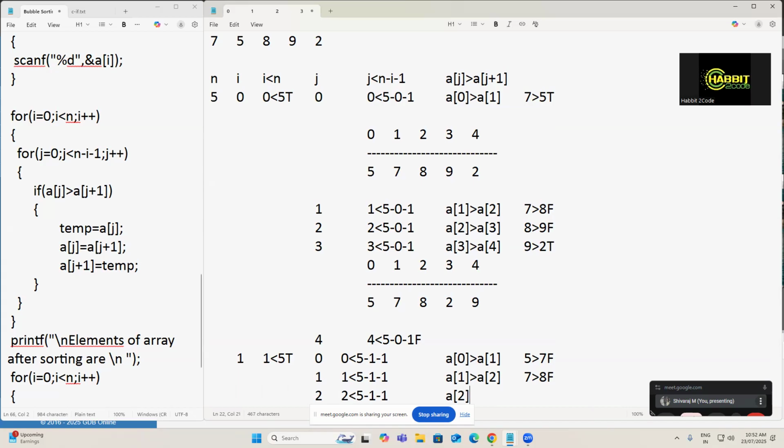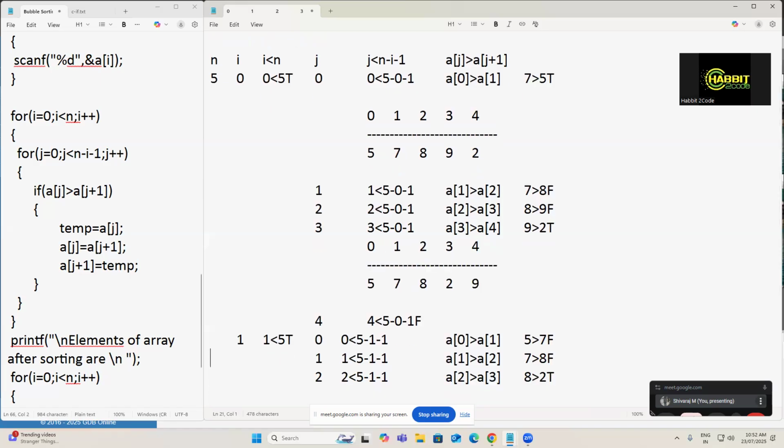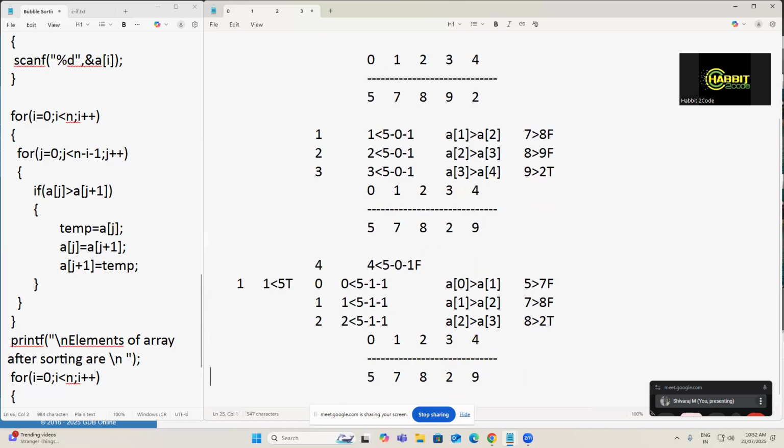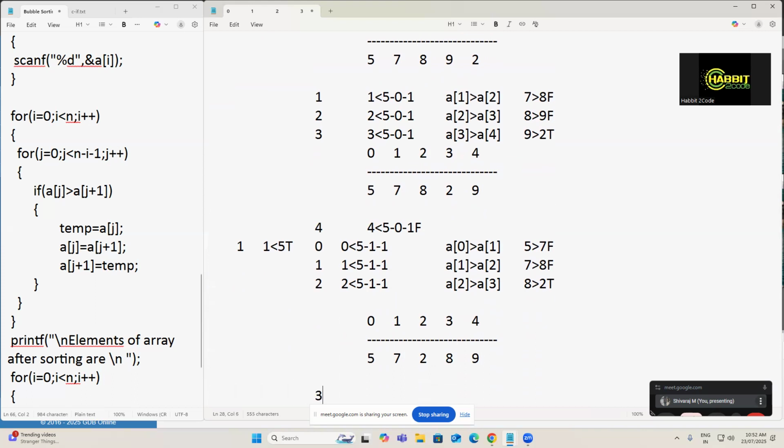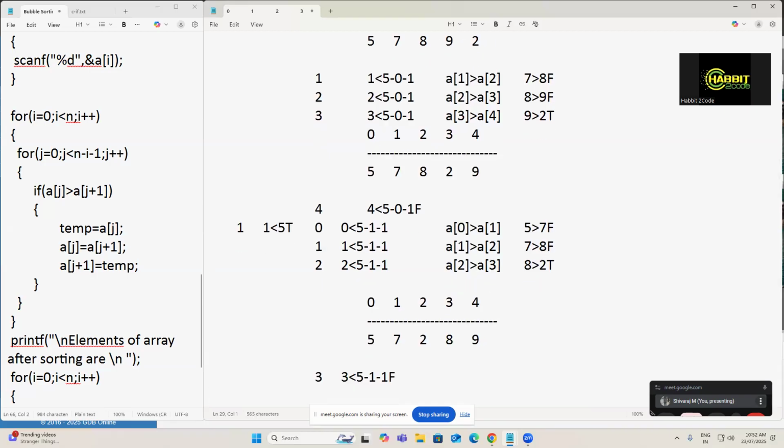A of 2 greater than A of 3. So A of 2 means how much? 8 greater than 2 is true. So swap. We'll take this list, we'll create a new list. So it is 8 greater than 2. 2, 8. Now again j plus plus, 3. 3 less than 5 minus 1 minus 1. Condition false. So no need to go further. Right? Now see how the steps are getting reduced.